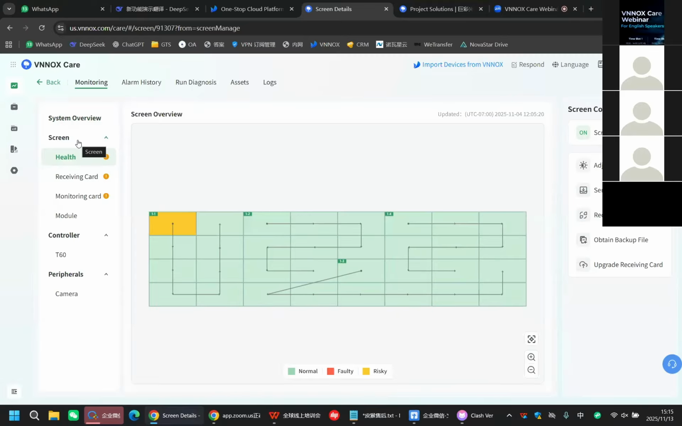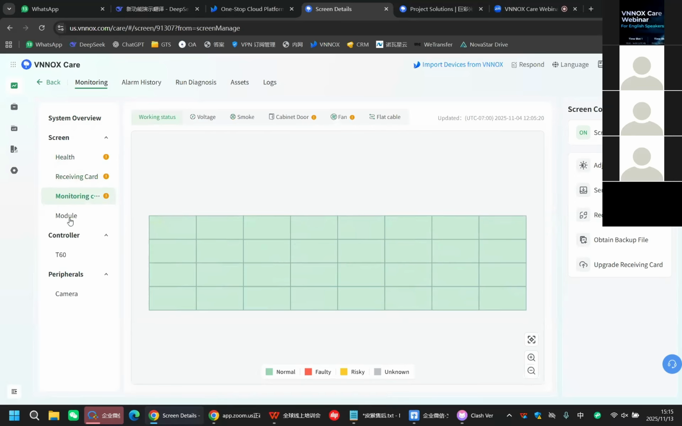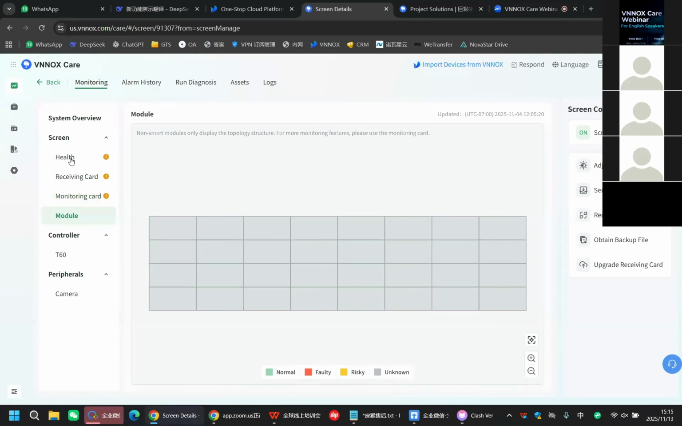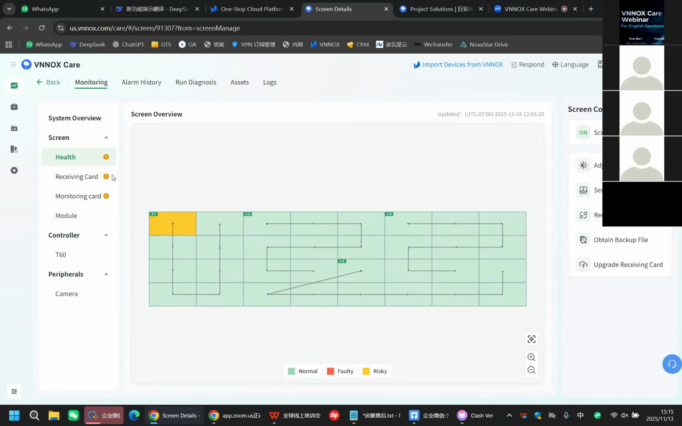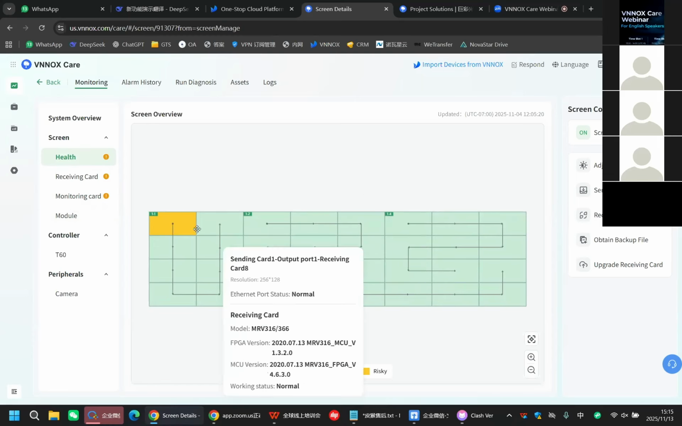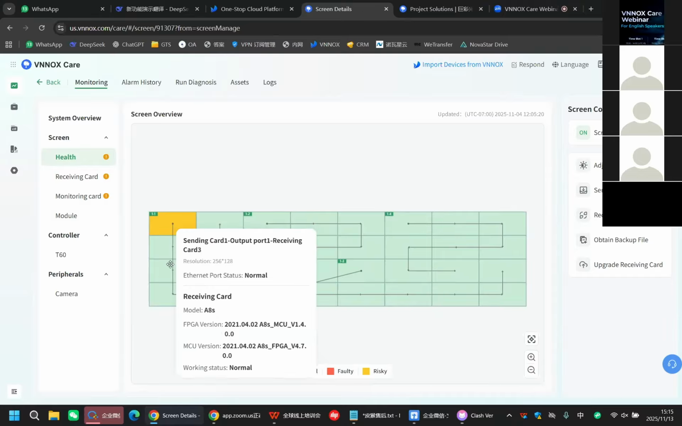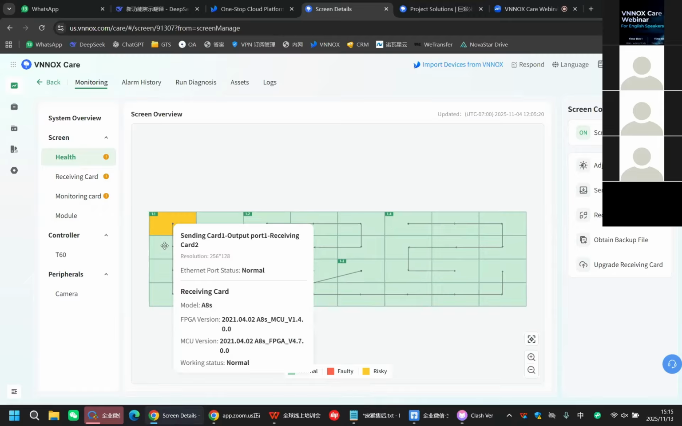Okay, after that, we need to check some detailed information like in here. Just as said, maybe there's some problem on your screen, then we need to check the situation of the screen. So in here, we have 4 dimensions: health, receiving card, monitoring card, and the module. So first, we can check the health. This interface is really easy to understand. Here it shows all the receiving cards, and also you can see how they connect with each other.